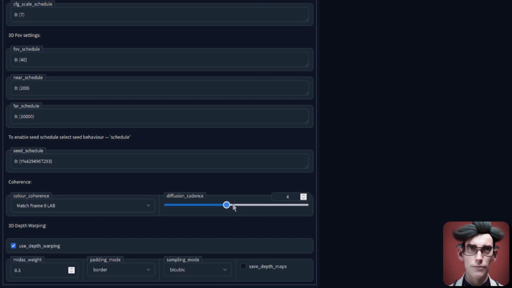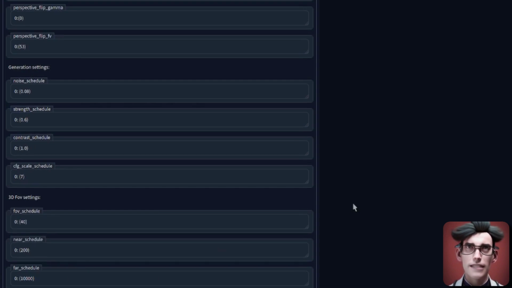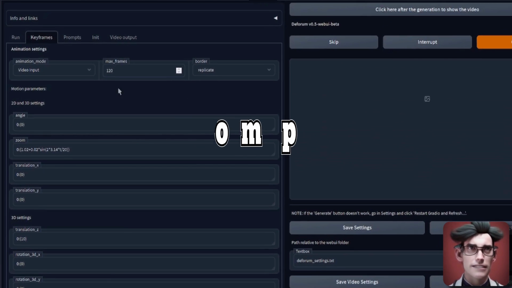All of them work quite well. I quite like 4. 2 is also quite good. 1 has a lot of changes, but that may be the sort of video that you're looking for. 8 is quite nice. It's really difficult. You'll have to play with the cadence just to see how smooth you want it and how quickly you want to generate the video and what the whole thing looks like. But 4 is a good starting value, I think. 3D depth warping, I tend to leave that exactly the same. I barely ever play with that at all. Feel free to change that yourself.